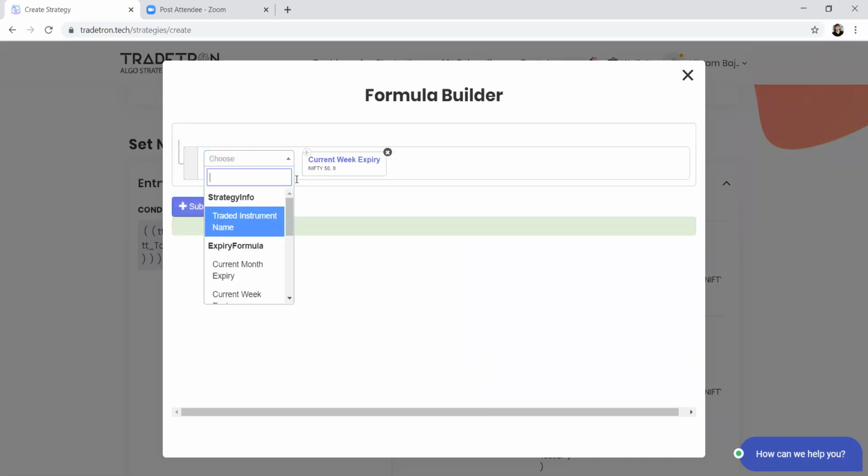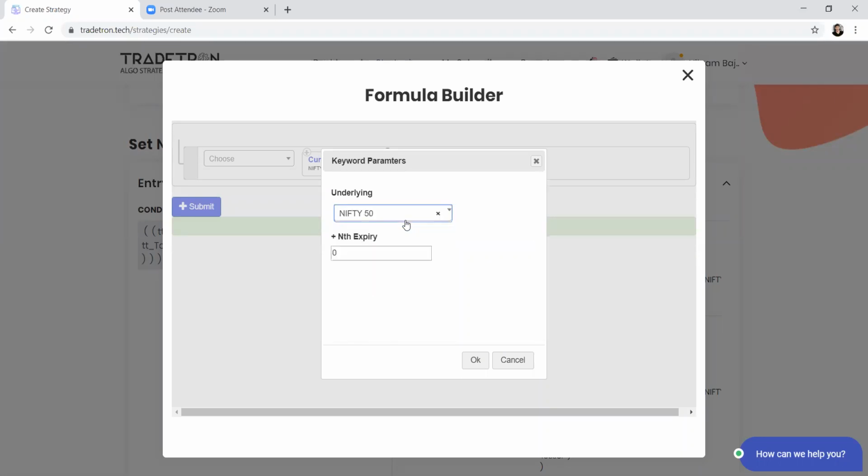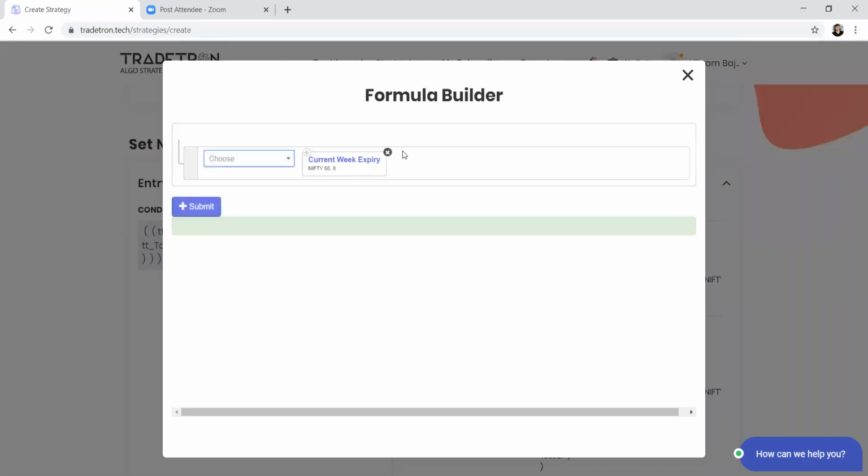Similarly, monthly expiry also works. You can use the current month expiry keyword here. The format is the same. So 1 will stand for next expiry, next month expiry, basically.